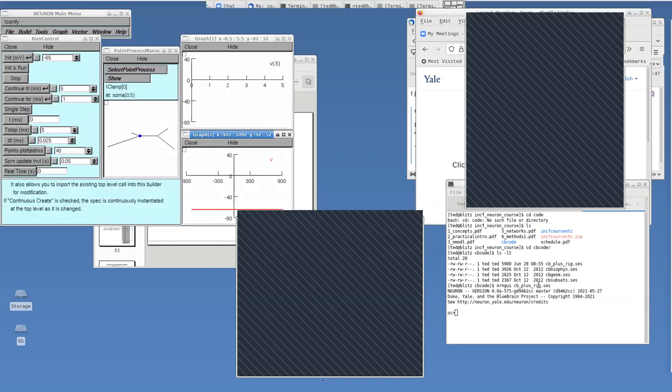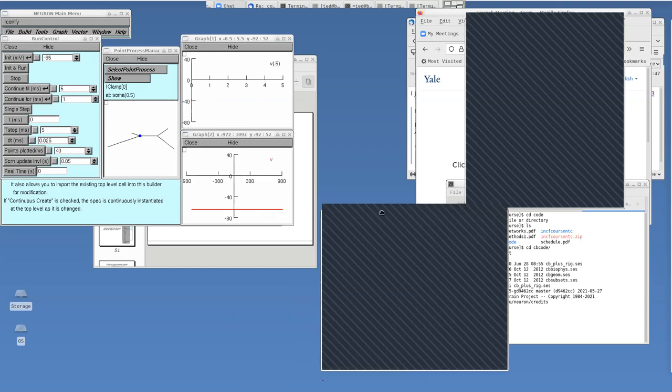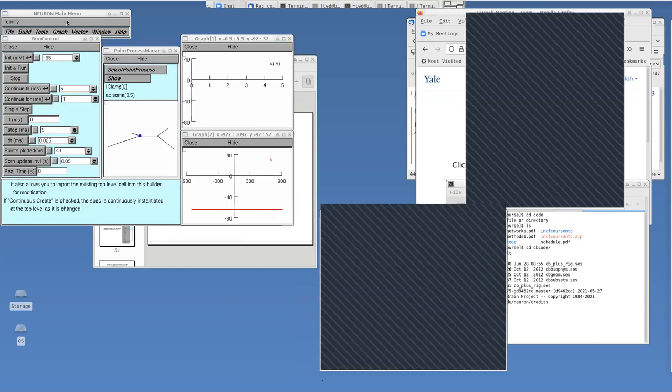All right, so over here on the left side of the screen, you'll see my NEURON main menu toolbar, you'll see my run control, you'll see my point process manager. It says it's a current clamp at the middle of the soma. There's a little blue dot there, by the way, and we can actually click on different parts of the cell to move that stimulus to different locations in the cell. I'm not going to do that right now.